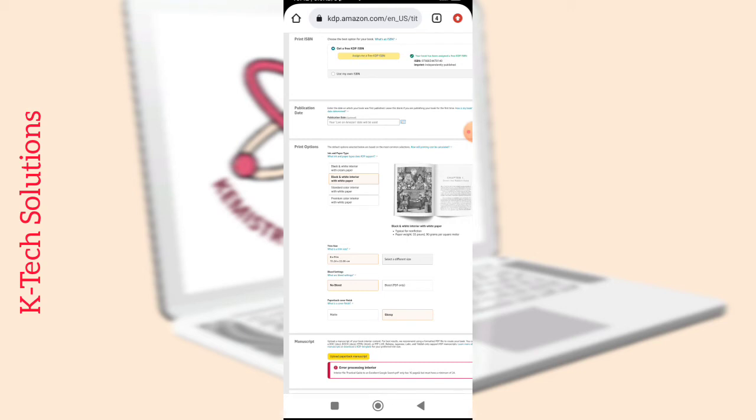First, you can select black and white interior with cream paper. That is to say, you want the paper to be cream color, and then you want the writing to be black and white. The second option, which I selected in my own case, is black and white interior with white paper. You want the pages inside to be white paper, and then the writing on top of the pages to be black and white.